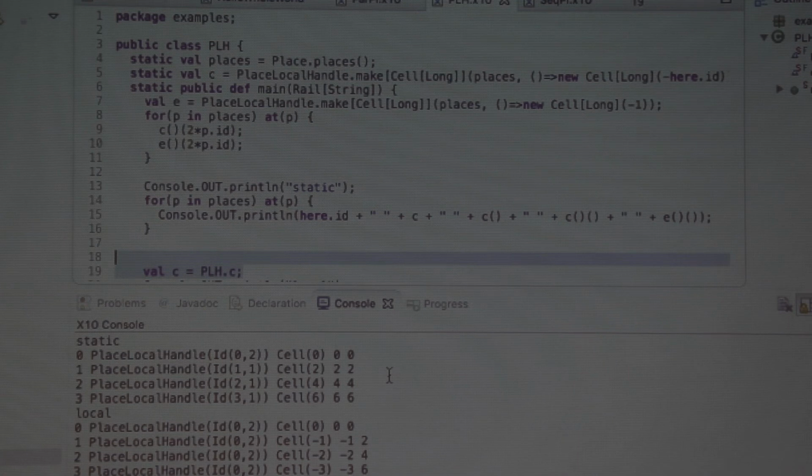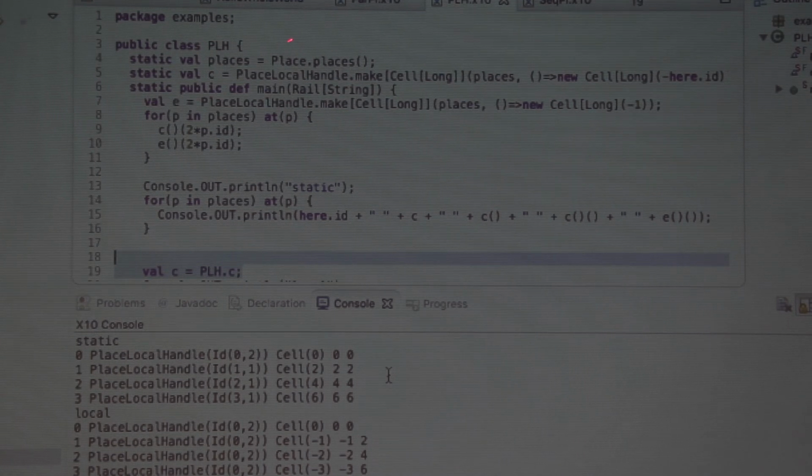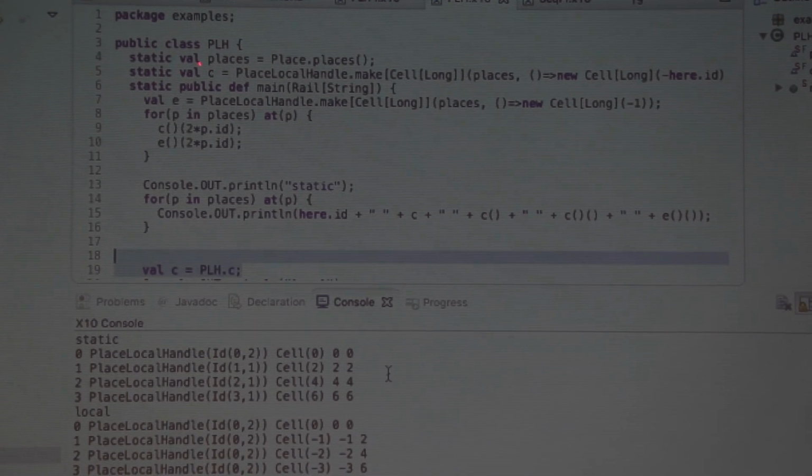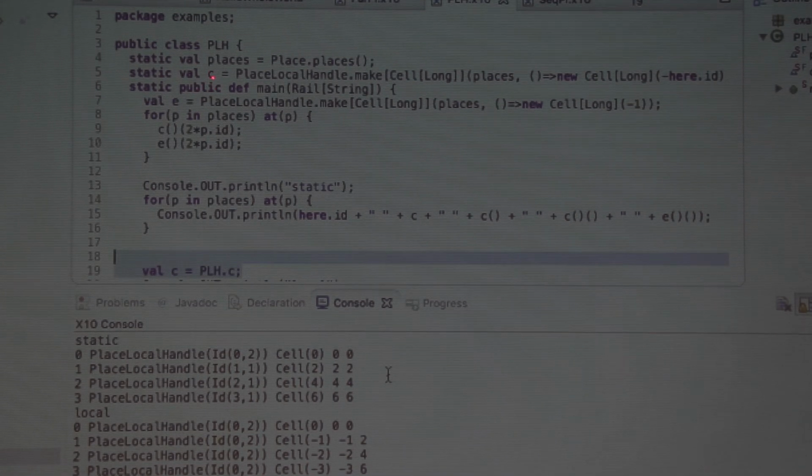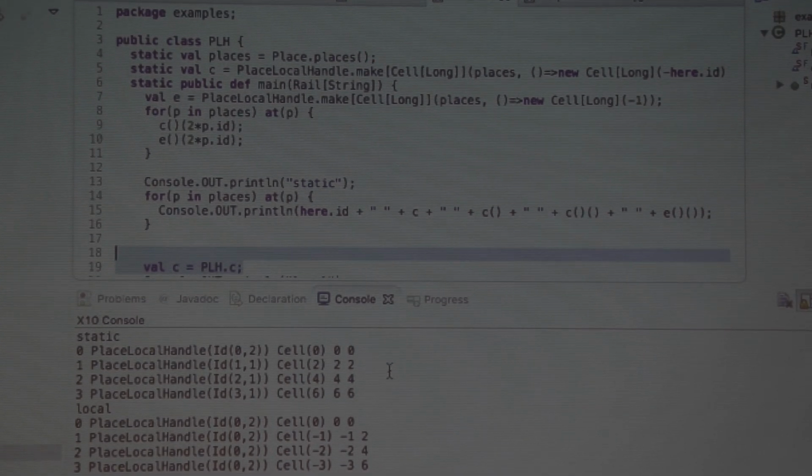Good. Now let's do the same thing, but what we're going to do is take a static variable. So here's C, and we're going to initialize it with a place local handle.